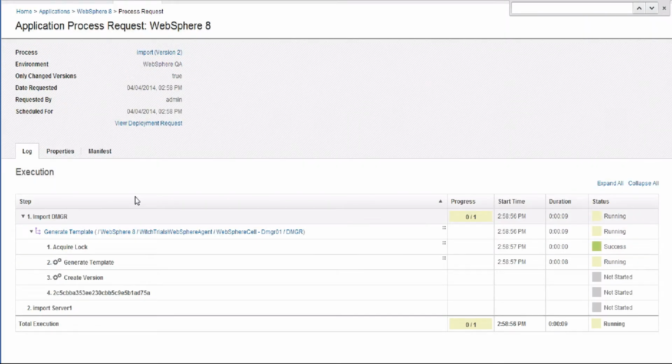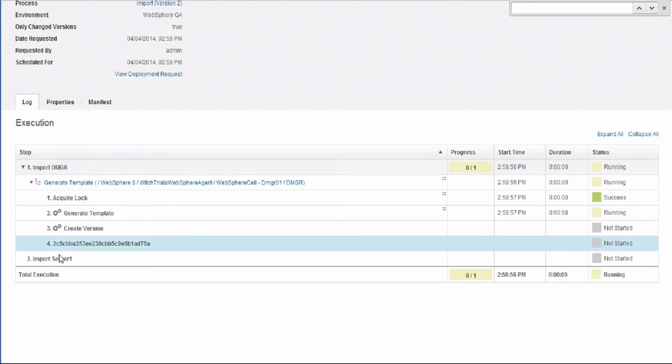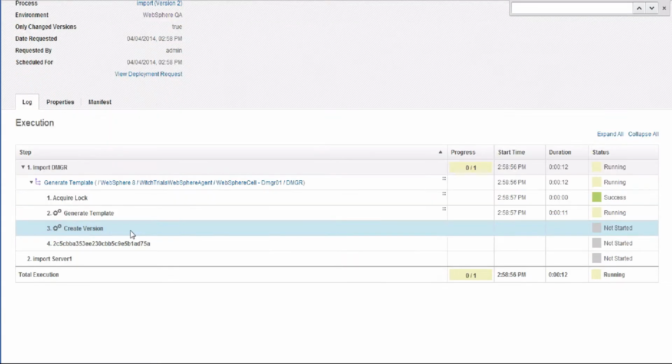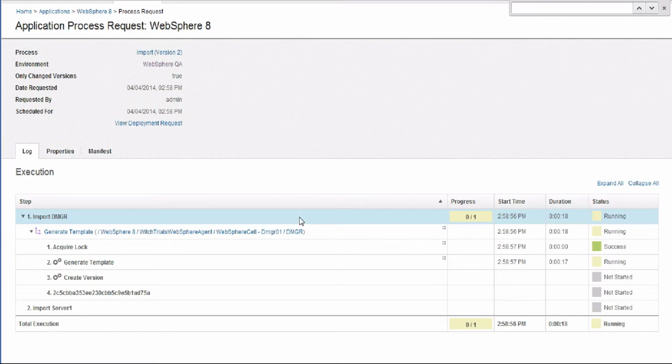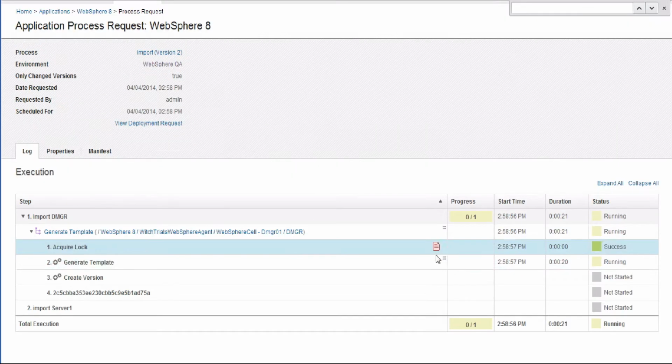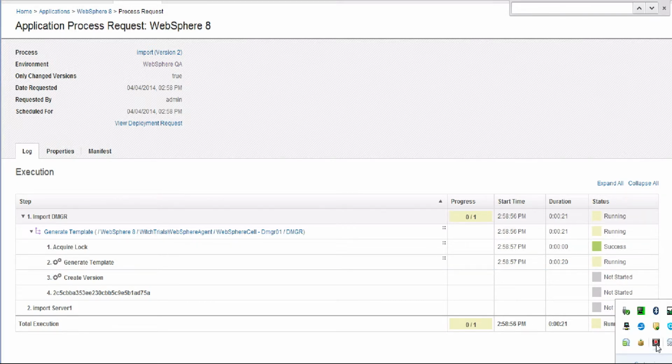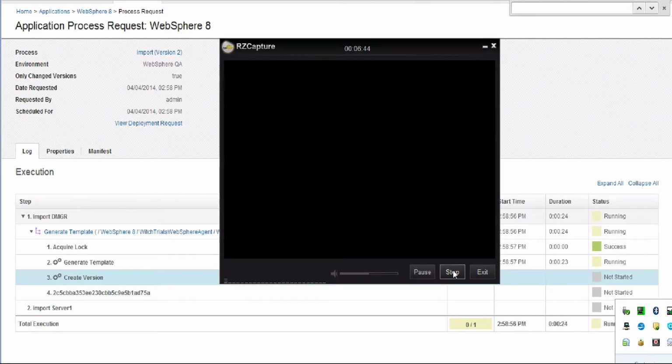So I'll hit submit, and now I'll watch these executions run as they expand. There's no threading in WebSphere or in Deploy for WebSphere with this plugin, so I can't run import DMGR and import server at the same time. They have to be done sequentially. That's pretty much it. We're going to import our entire environment, and then that's about it.